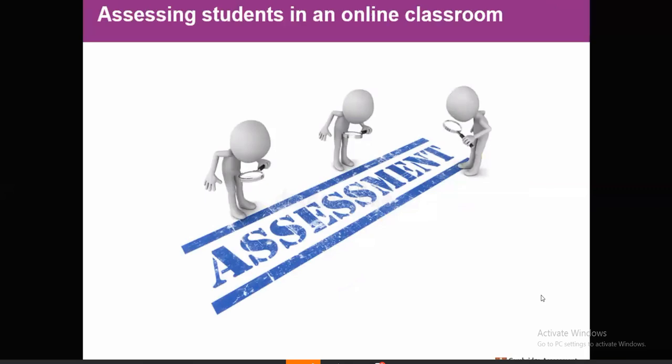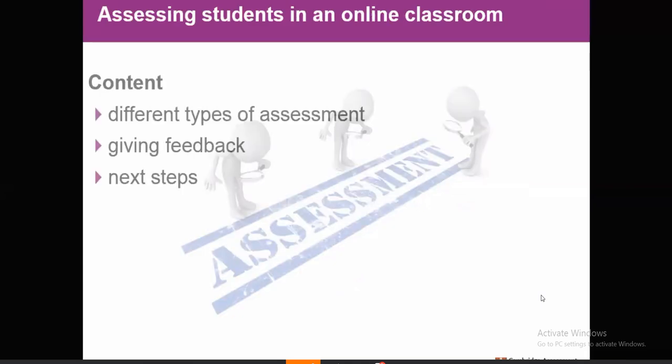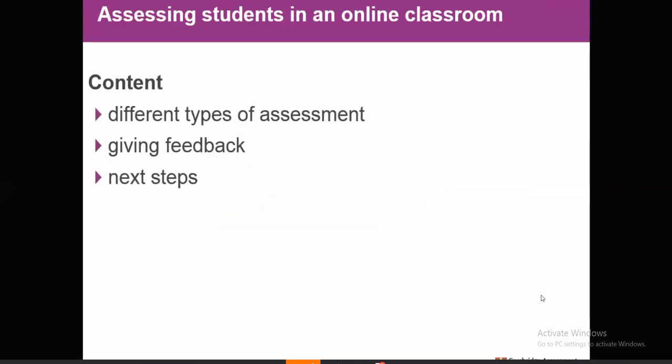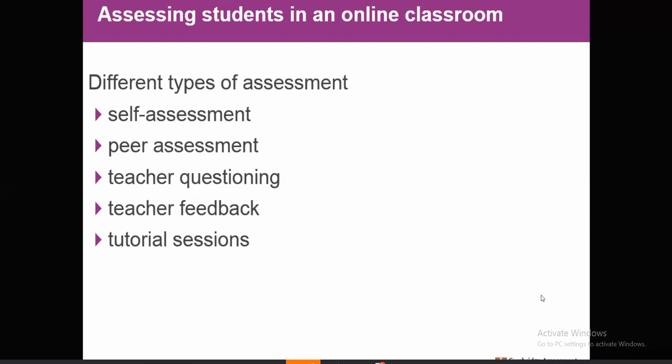Okay, so the next section is about assessment. Of course, there are many different ways of assessment, just the same as in the classroom, but we just have to find different ways to access this. So we'll have a look at this, and also clearly what follows on from assessment is giving feedback. And I also want to think about next steps from that.